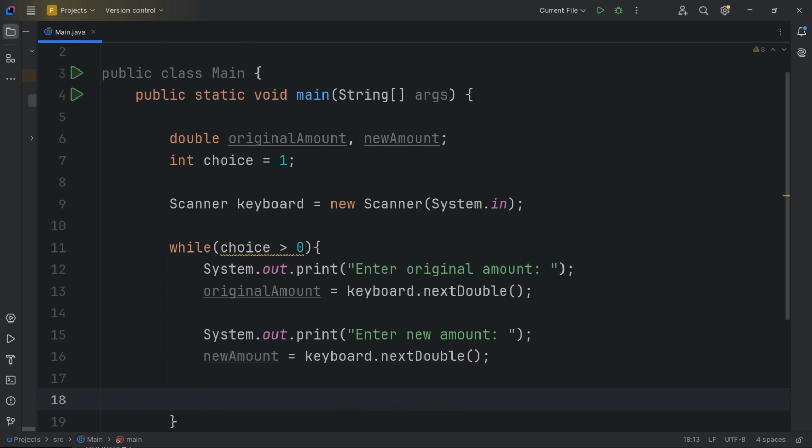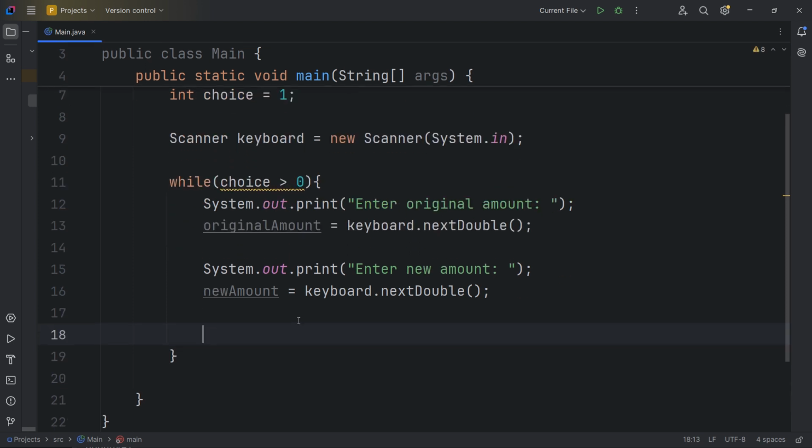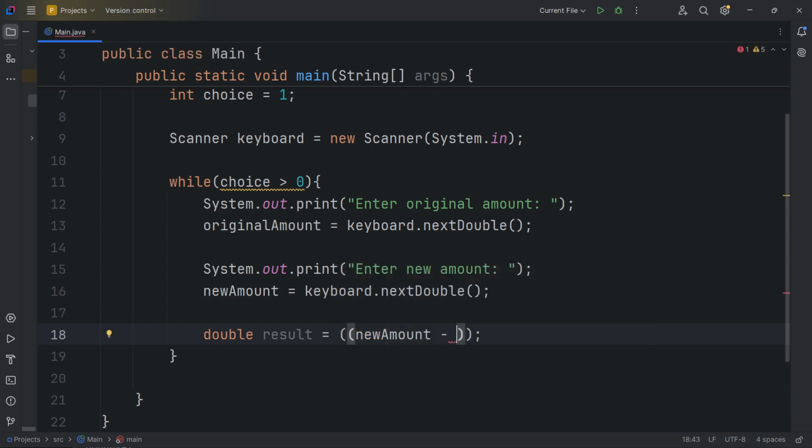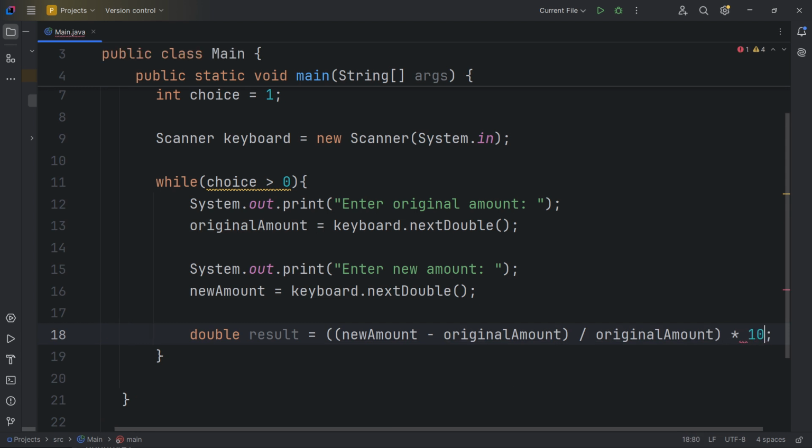Now we will calculate the percentage change. So let's go here and create a variable named result. So let's make that a double type, result, and then parentheses and a semicolon. So in the parentheses, type another set of parentheses, and then type newAmount minus originalAmount. Let's go outside of the parentheses here and type division and then originalAmount. Let's go outside of this parentheses and multiply that by 100.